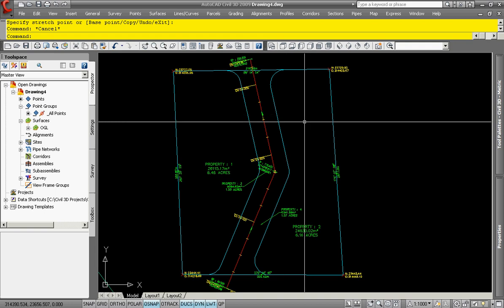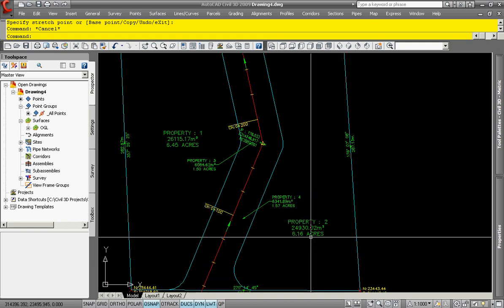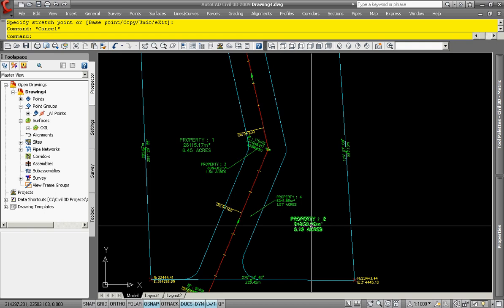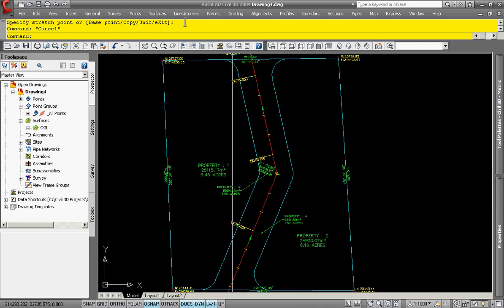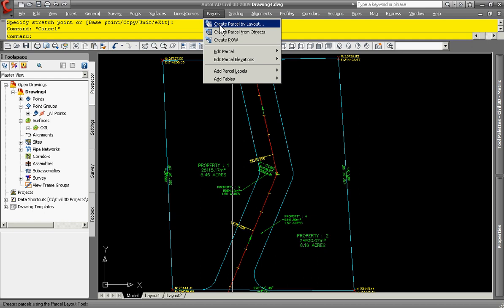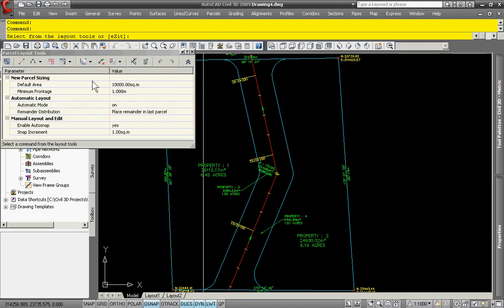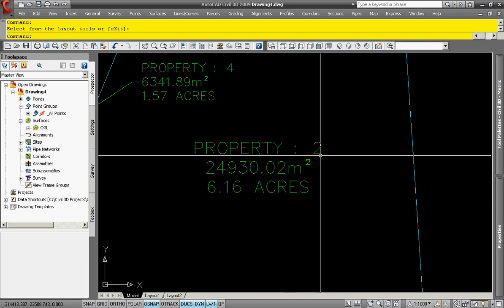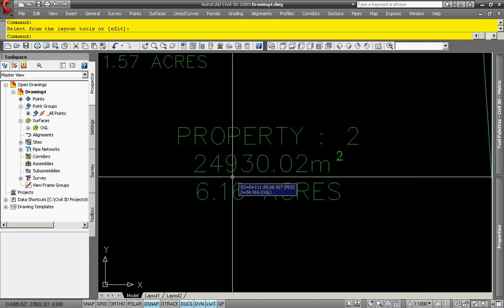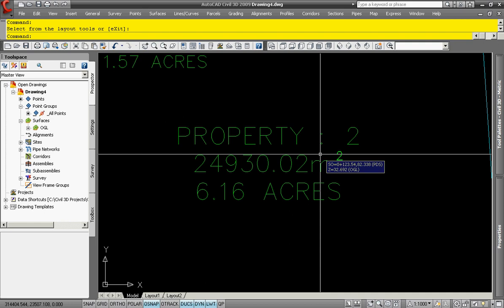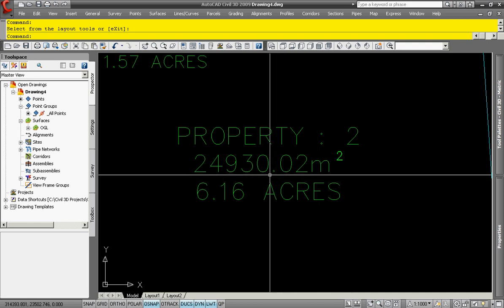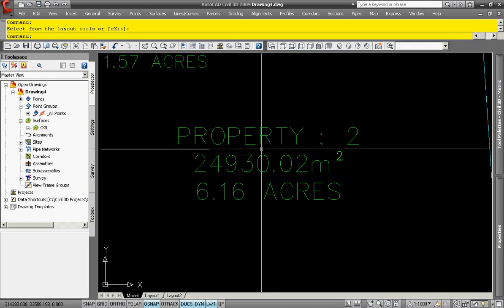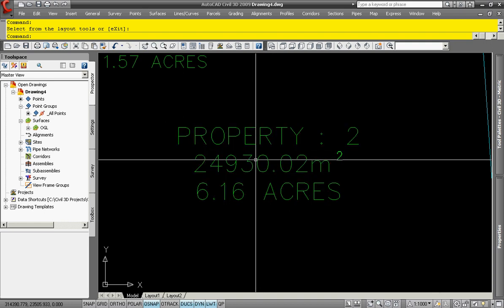You can also subdivide the parcels into equal area subdivisions. That is still under the parcels command in the Civil Plus application. But first, we need to determine the area for this property number 2. Let's say we want to divide this property number 2 into 10 equal areas. Therefore, each lot will have roughly 2,500 square meters.